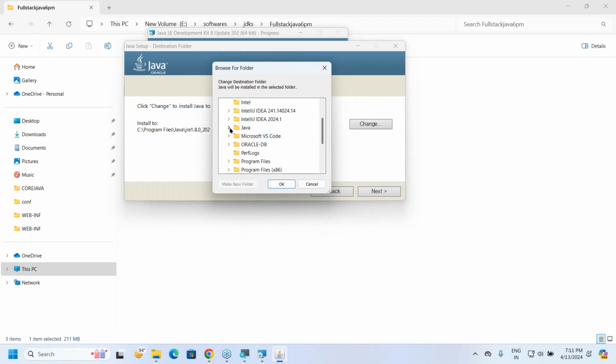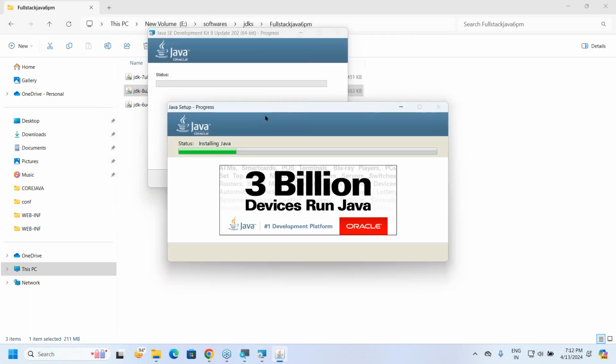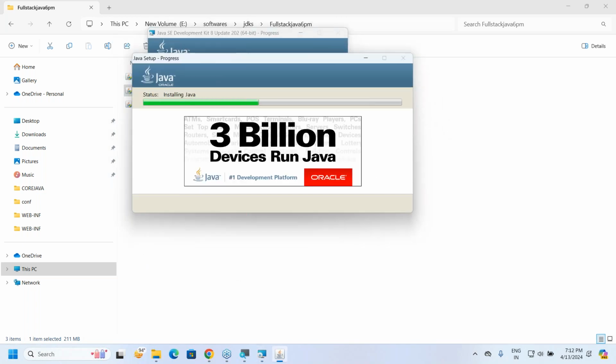Inside the C drive, we use Java. Inside Java, I want to create a folder. Select Java, make a new folder, and give it the name JRE8. Select it, JRE8 is available. Click on OK, then automatically the location is finalized. What is that location? C, Java, JRE8. Click on the Next button. Then automatically JRE8 is going to be installed.